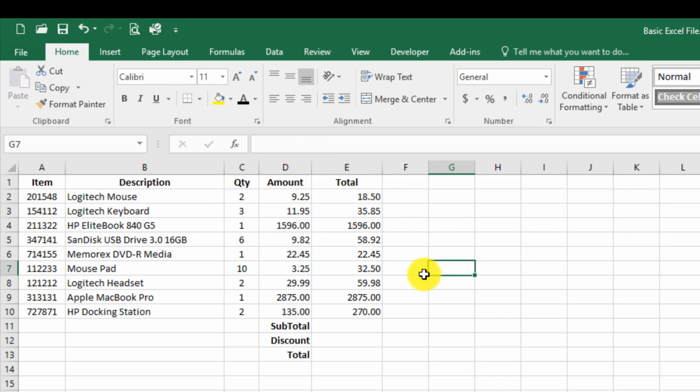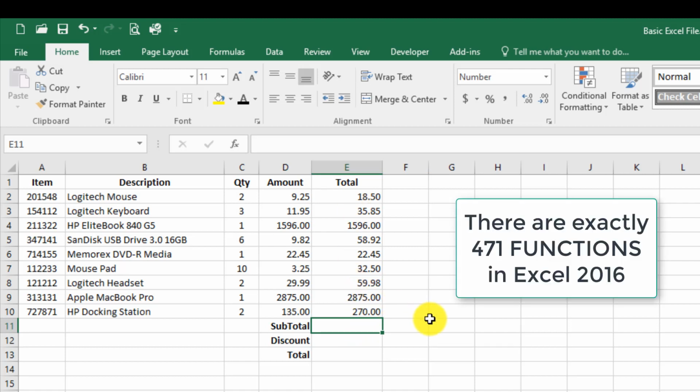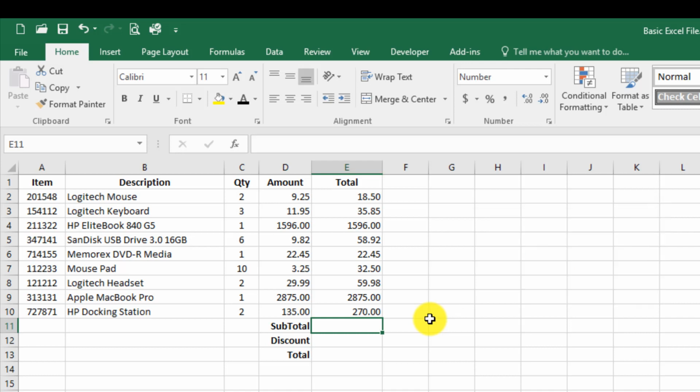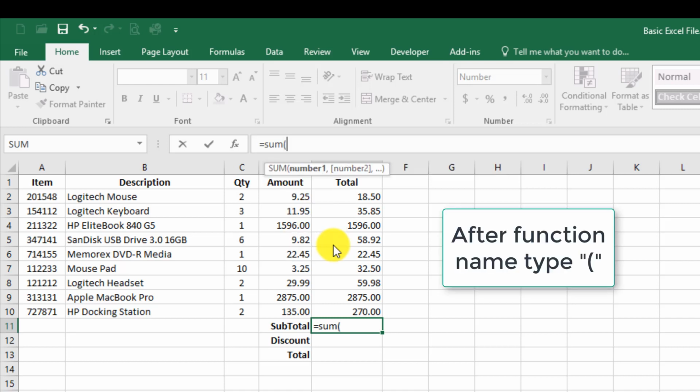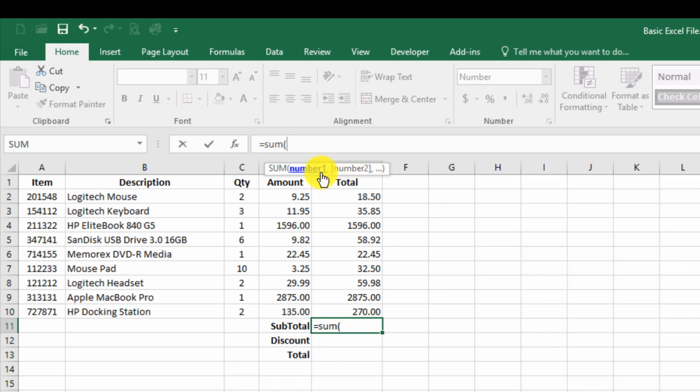So let's do one more formula. Let's go to the subtotal. And what we want to do is sum up all of these numbers. There are hundreds of formulas in Excel, but we're just going to use the sum function. So we're going to start by hitting equals. Then we're going to type sum, and you'll see a list of different functions that exist. Then we'll do an open parenthesis, and it tries to prompt you for what it wants in the actual function. A function is like a little program that does calculations.